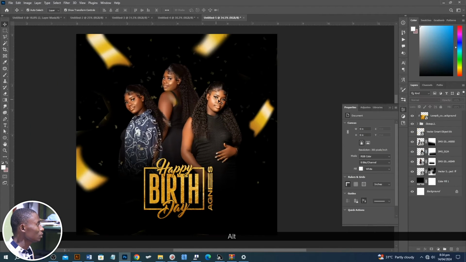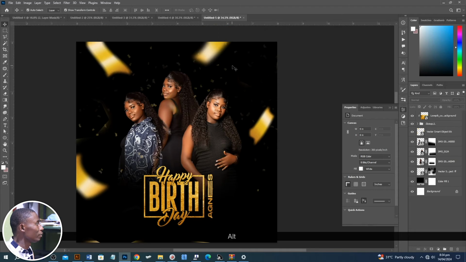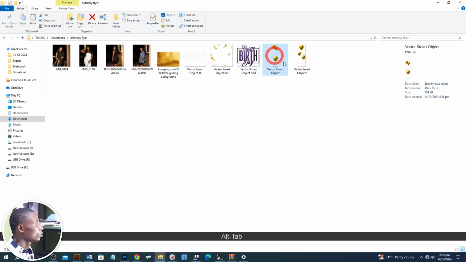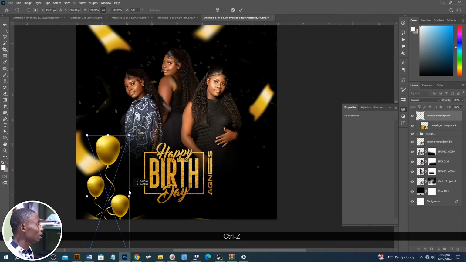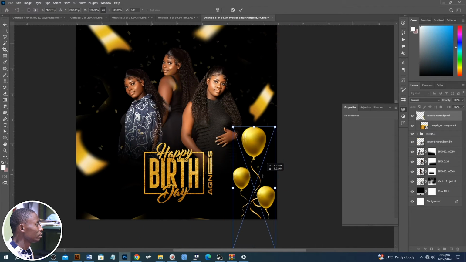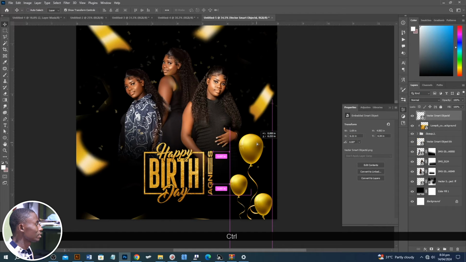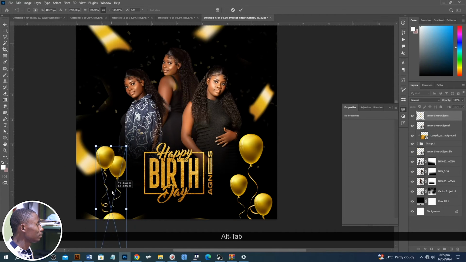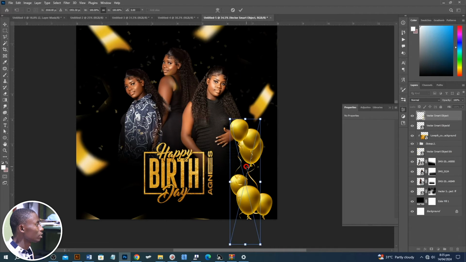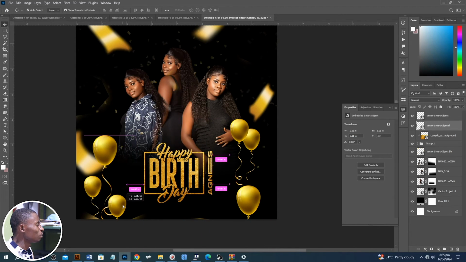Okay, so you can see we are almost done with our effects. And also I have these balloons that I would also like to use, so I'm going to bring this one here just like this, and the other one is going to come over here. If you like to, you can bring this one here and also bring this one here. So just interchange it or position it how you like.